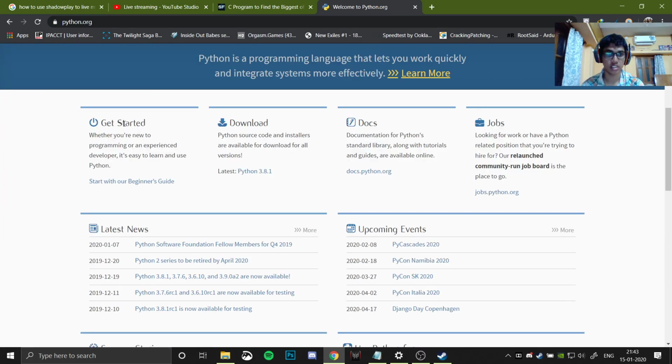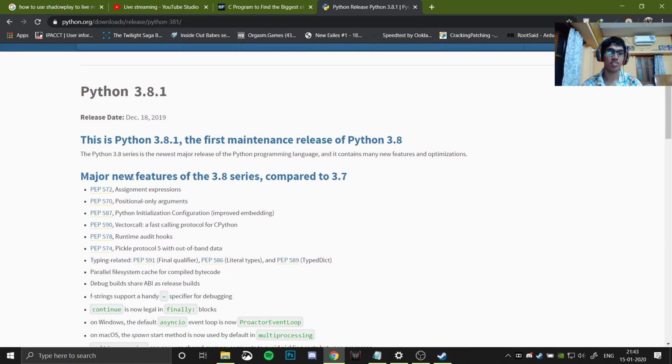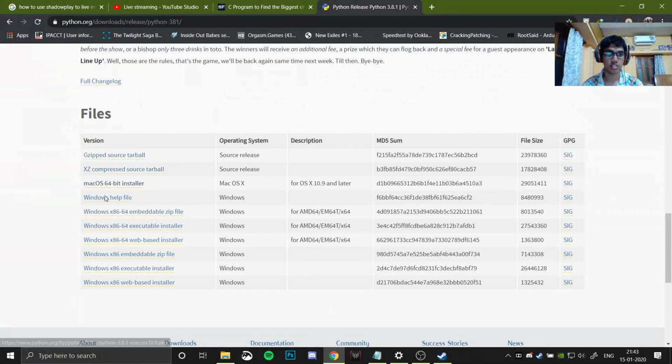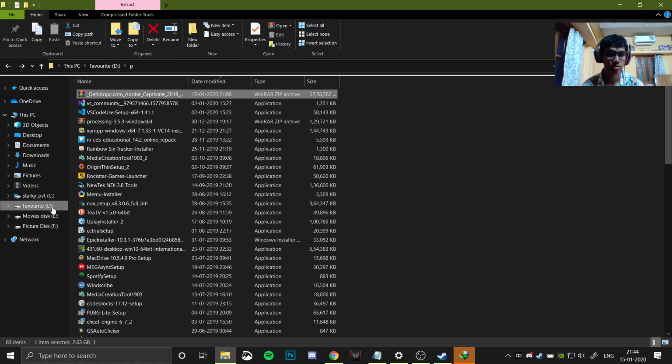Okay, over here there will be a button. Just download the latest 3.8.1, you can do it easily. This is Python, new features. Files, Windows executable zip file. They changed so many things. I will just send you the link. That's pretty good. I already have it installed somewhere.